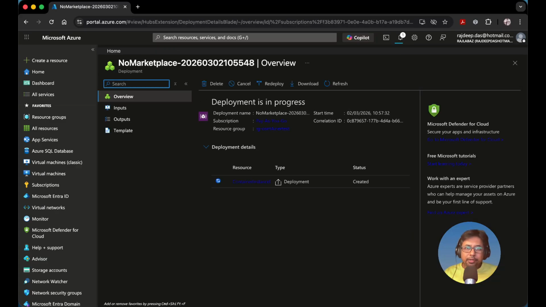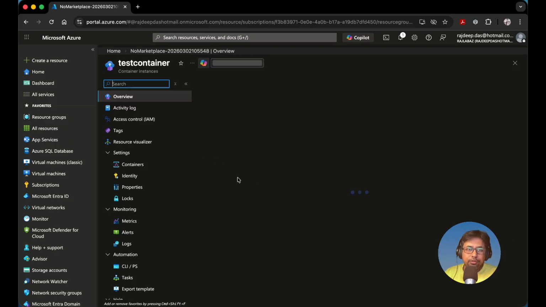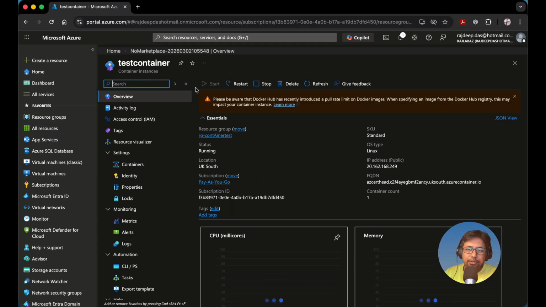So the deployment has started. So as we can see, the deployment has finished. Let's go to the resource. Our resource is deployed here. There is an option called FQDN, fully qualified domain name, and we had given some name here, AZ-certed, and rest of the suffix is added by Microsoft automatically.